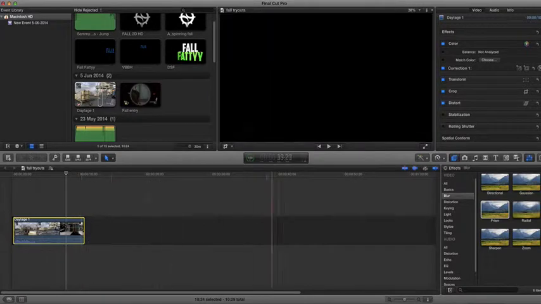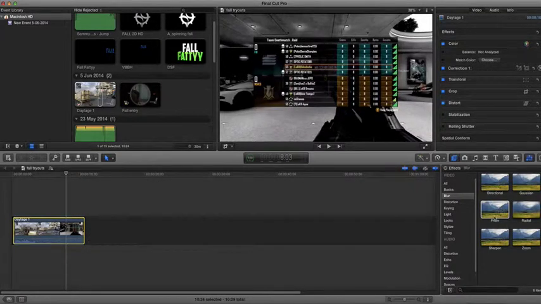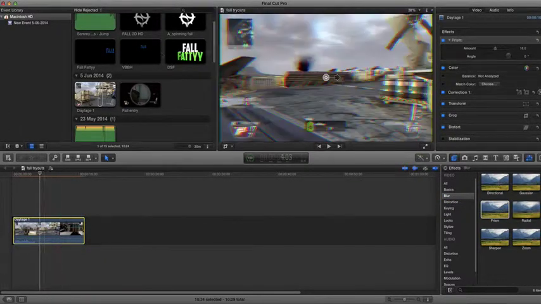Okay, this is going to be short because it's actually built in. What you want to do is get Prism. It is in Blurs in there. You want to drag that onto there. And as you can see, you get that.